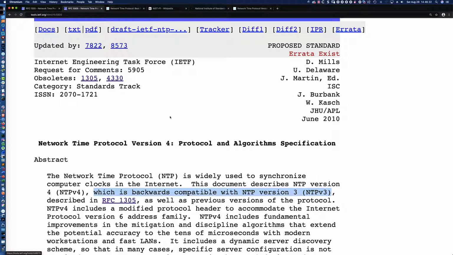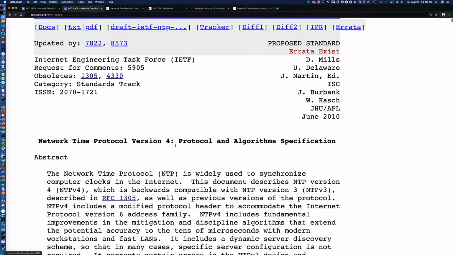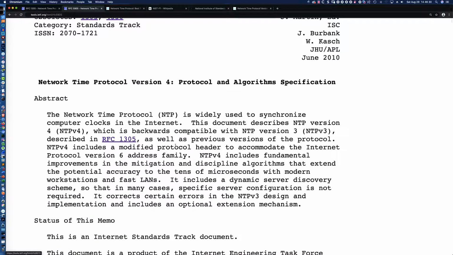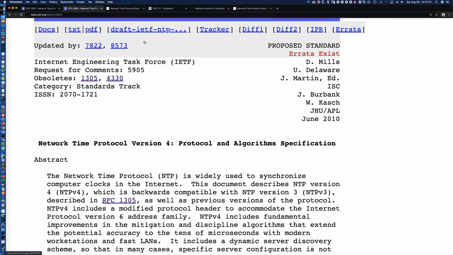If we come over here to 5905, you can see that it's the Network Time Protocol version 4. And one of the significant differences between version 3 and version 4 is that version 4 provides support for IPv6. Version 3 does not, because version 3 is actually sending out its UDP broadcasts. The NTP servers are IPv4, right? It has nothing to do with IPv6 when you're talking about NTP version 3. And so NTP version 4 brought IPv6 into the fold for NTP, right?